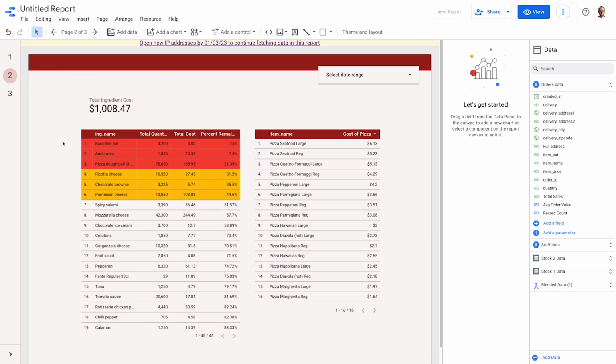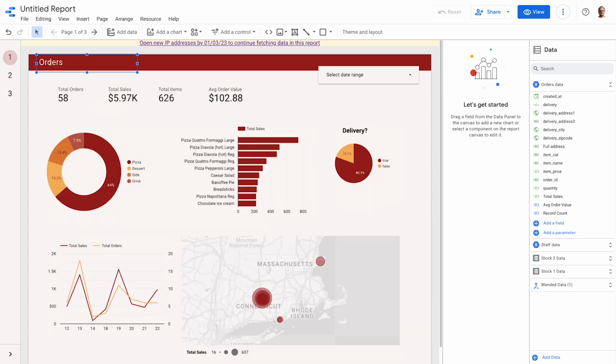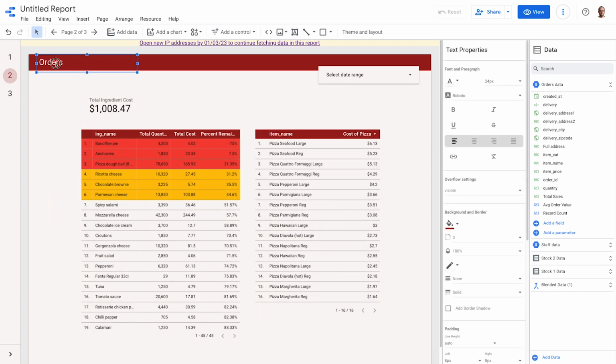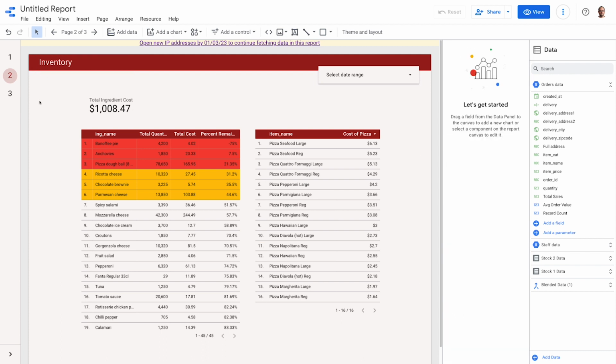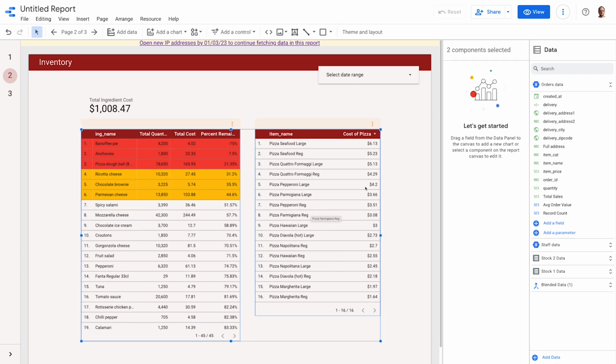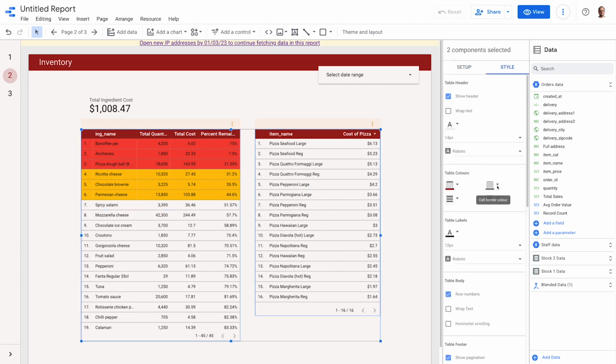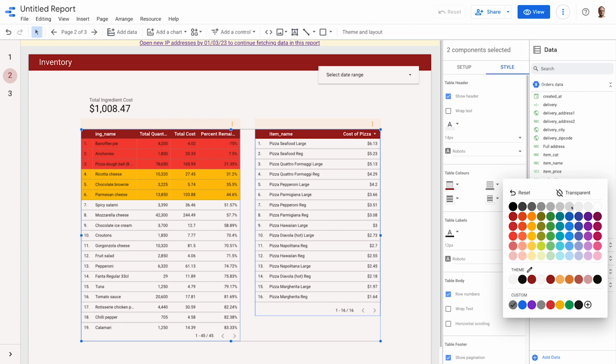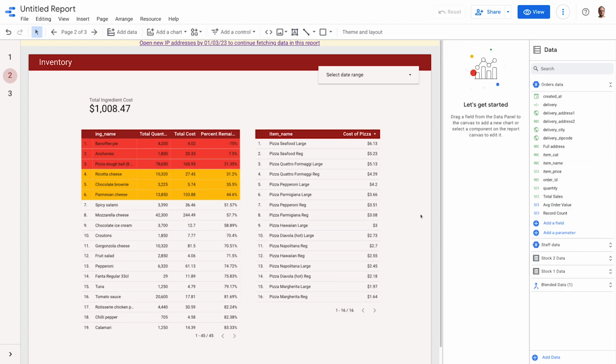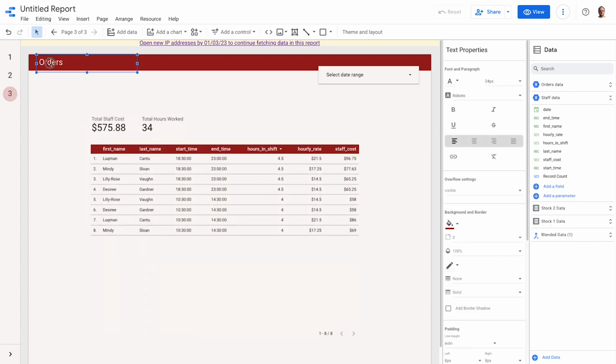We're going to need a title on this dashboard as well, so I'm going to go back to page 1, copy the orders text box, and then paste it onto page 2. And we'll change the text to inventory. Again here, I'm going to select the two tables, and in the Style tab, I'm going to change the cell border color to a light grey. Finally, on page 3, I'll paste the text box again and change it to staff, and then change the cell border color.